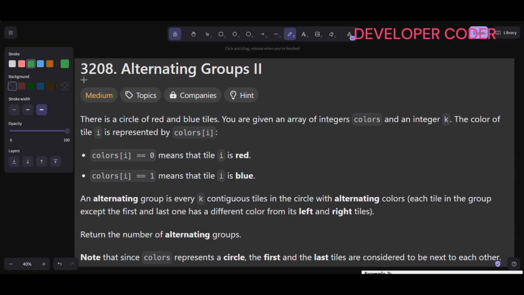Problem number 3208, Alternating Groups 2. Okay, so now let's read the problem statement first. There is a circle of red and blue tiles. You are given an array of integers colors and an integer k. The color of tile i is represented by colors[i]. If colors[i] is 0, then that tile is red, and if colors[i] is 1, that simply means that tile is blue.